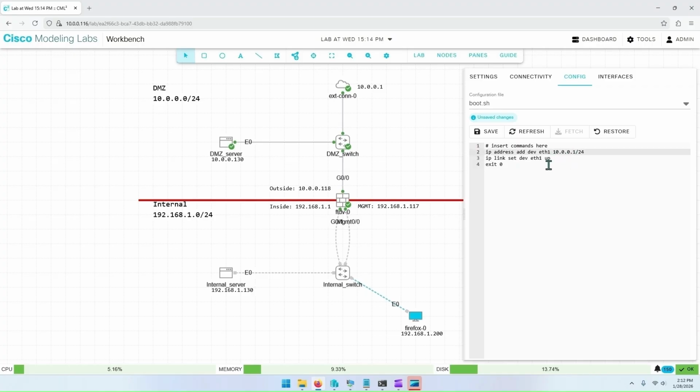We need to change the interface to Ethernet 0 as it is in our topology. And we'll change the IP address to be the same as it is in our topology. Line 3 will make sure it comes up. We'll add a default route. It points to the inside interface of the FTD.